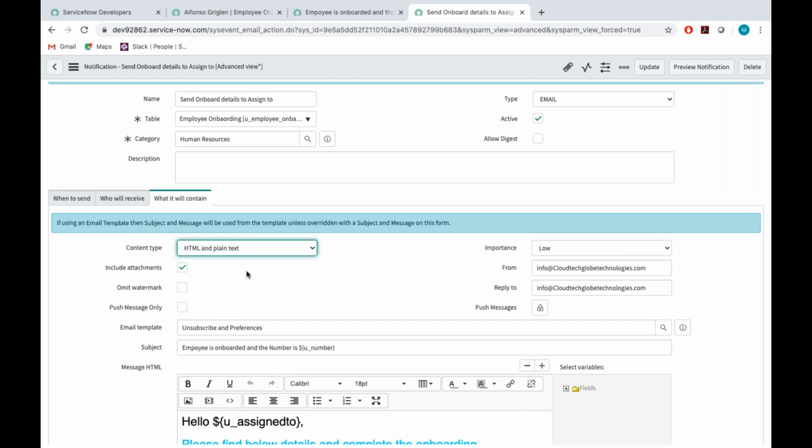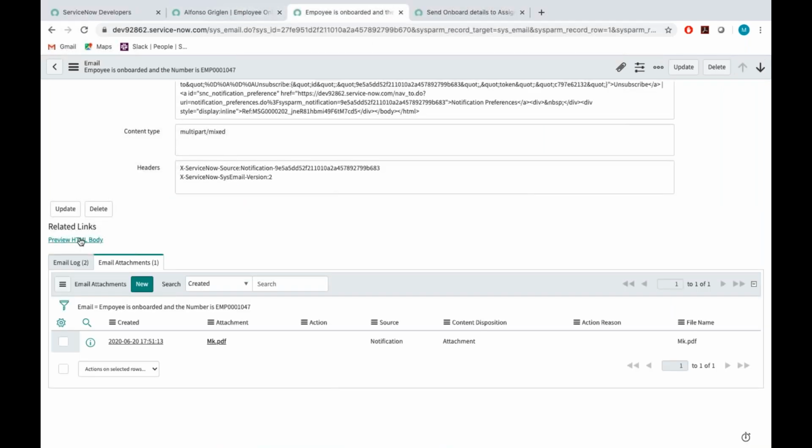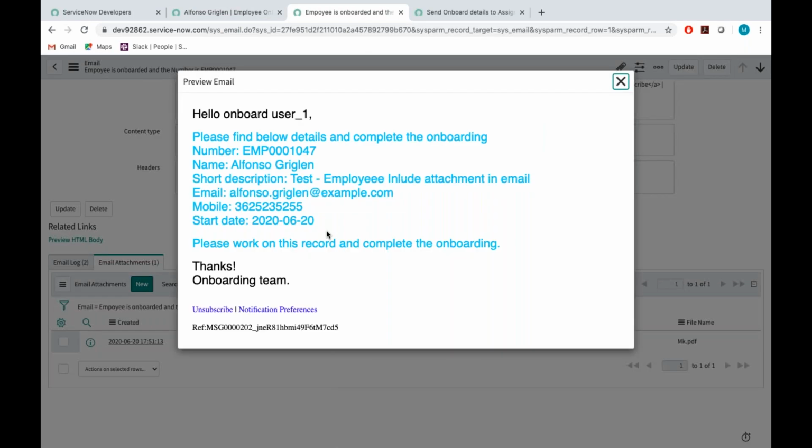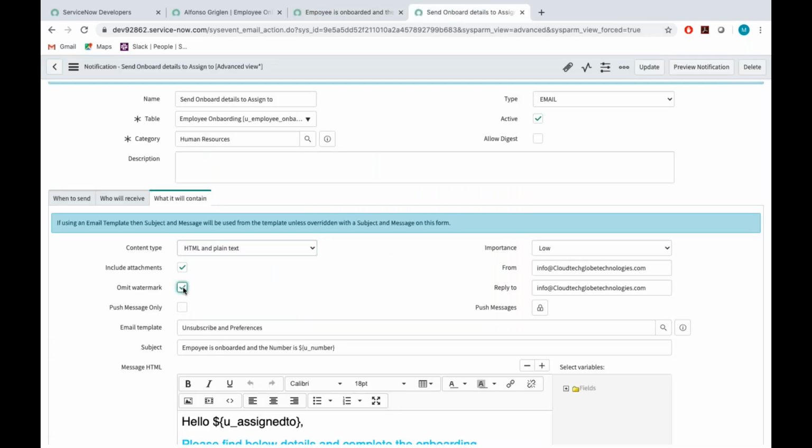And omit watermark. What is omit watermark here? When you preview the notification, you can see that there is a reference icon here. If you want to remove that, you can omit that. This is the interview question: how will you omit the watermark in the notification? You have to tell there is an omit watermark checkbox in the notification. We need to make it true, so that the reference will disappear.